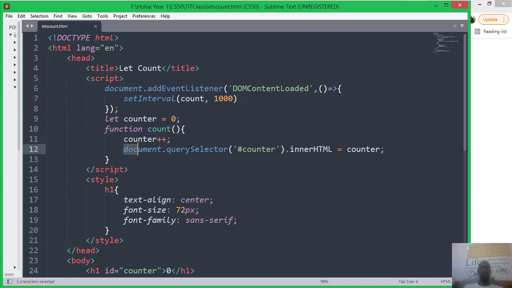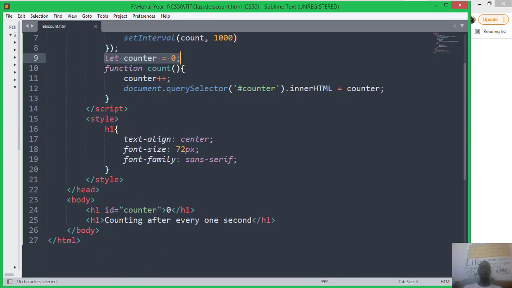Then we say to loop through the entire document, and once you find an ID, this hash sign means ID. If it was a dot, it would mean a class. So find this ID called counter and change whatever content it has to this name called counter, and this name called counter is this variable that we initialized up here. So here we have an ID called counter, so it's going to change whatever it has, which is this 0 here, to this counter, which is now going to increment.